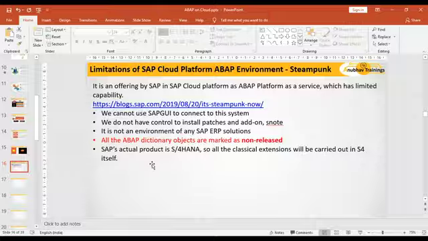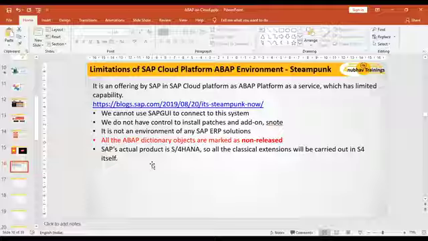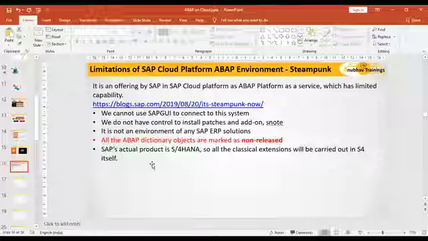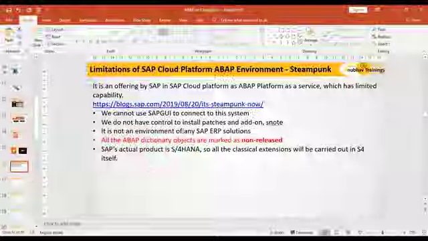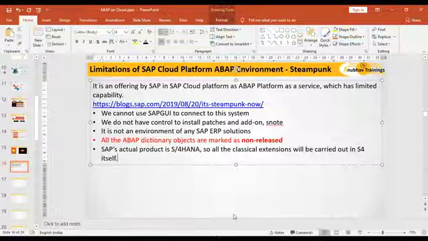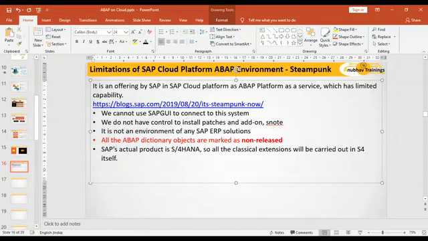So you are not free to do everything the way you can do it in an S4HANA on-premise system, the way you do it in an ECC system. Yet it's a limited capability. Still, it's very powerful. So then the question comes: Anubhav, if I cannot use SAP GUI, how will I connect to the system which you're creating? We have only one tool to connect to that system, and that is the Eclipse environment.